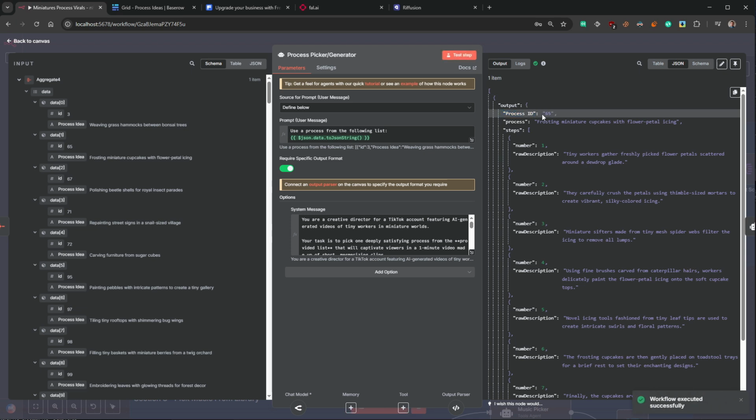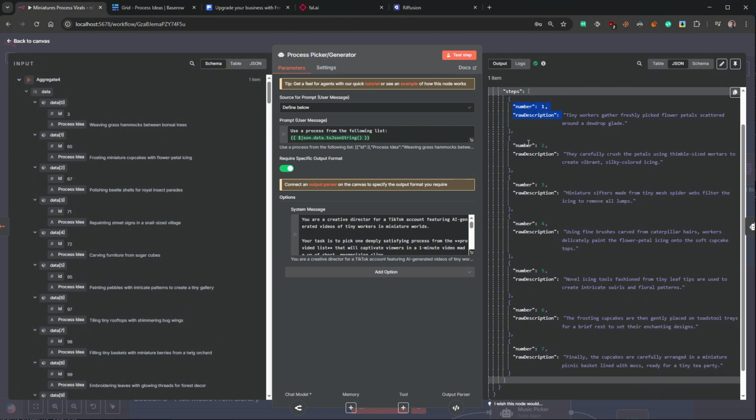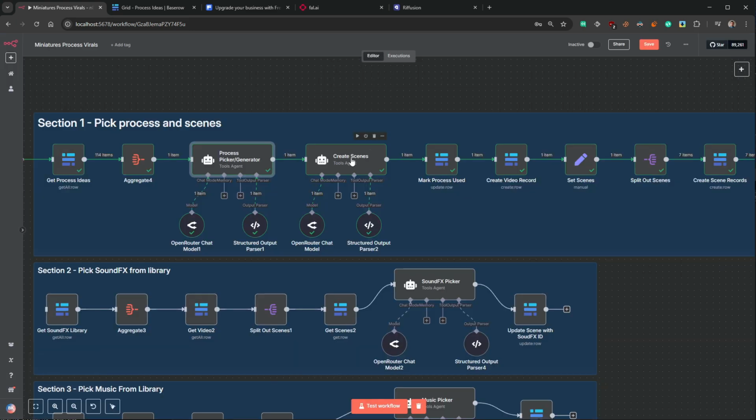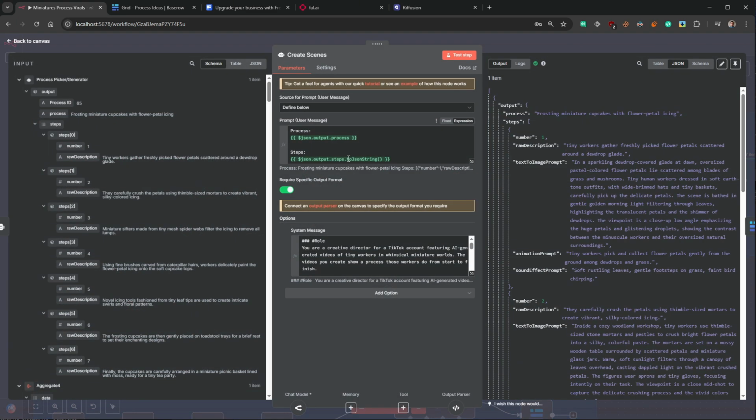So it's outputted a process ID. This is the process it's picked, and it's got the name of it there. Now it's just given us steps, which you can look at as scenes. So we've got scene number 1, scene number 2, and then it's given each a kind of raw description. From there we create the scene, so that gets pushed into another LLM.